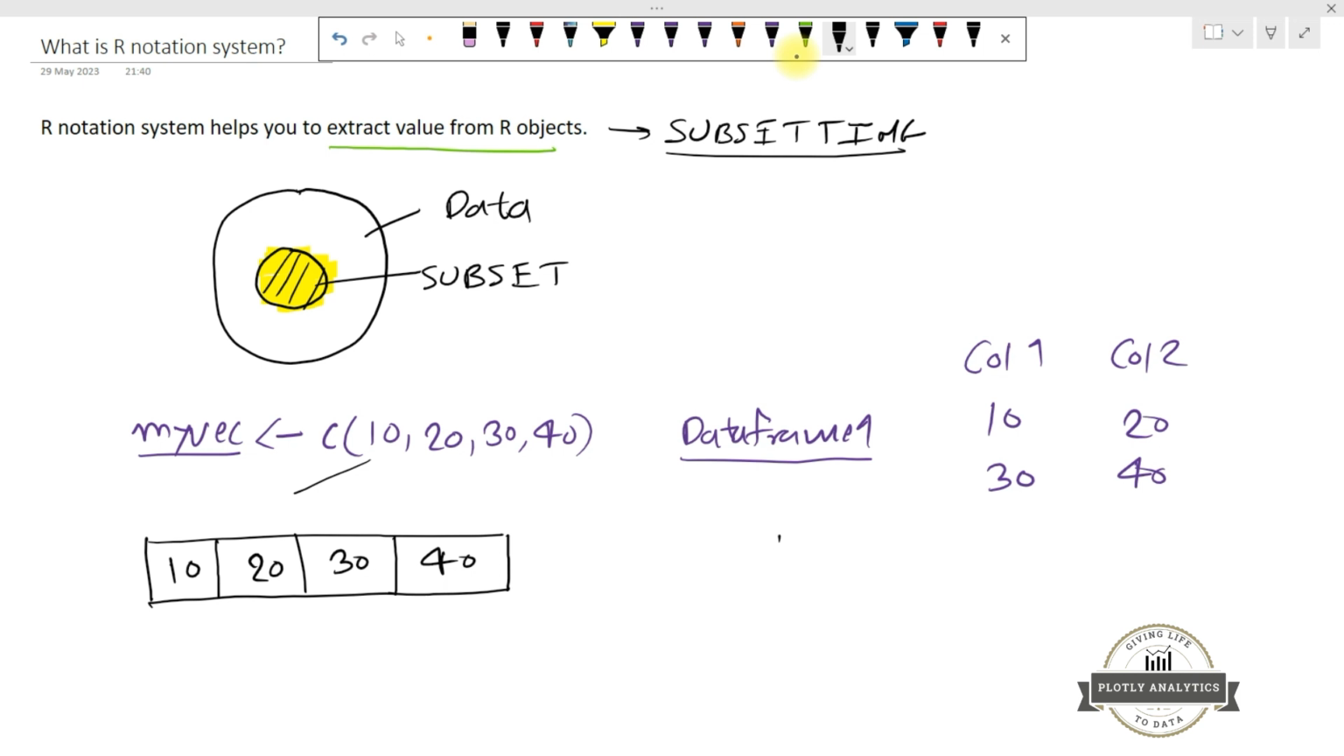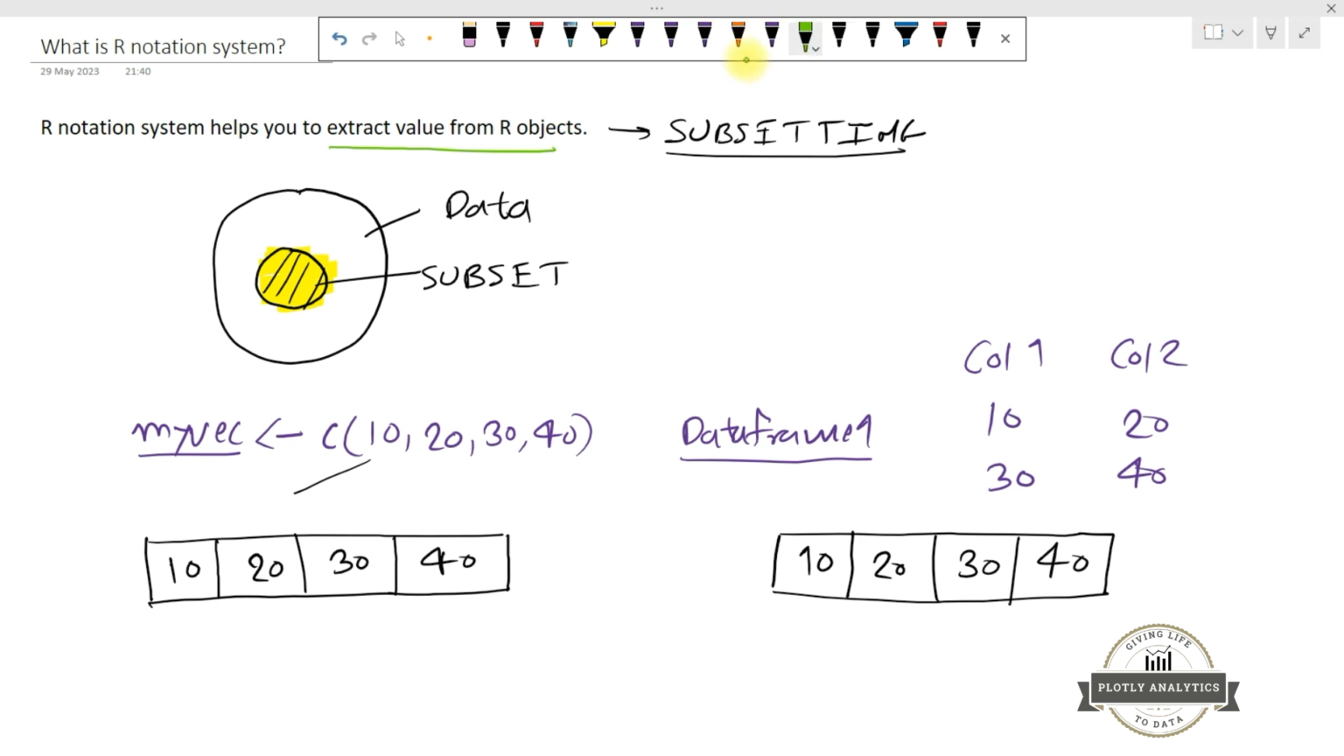In a similar way, though a data frame looks like a table, in memory the table doesn't get stored in the same fashion. It also gets stored in a linear fashion, so the data frame will get stored in the same way as a vector. But now the important part is that each of these values will have an index position. So 10 will have index position 1, 20 will have 2, 30 will have 3, 40 will have 4.